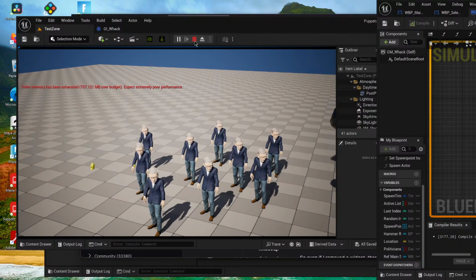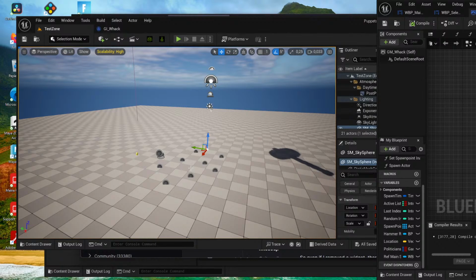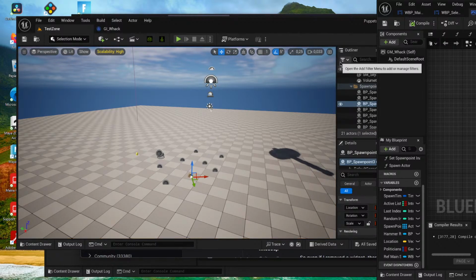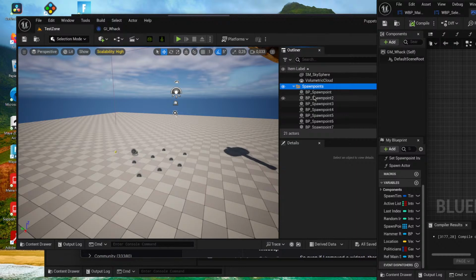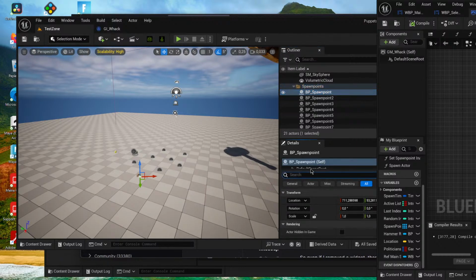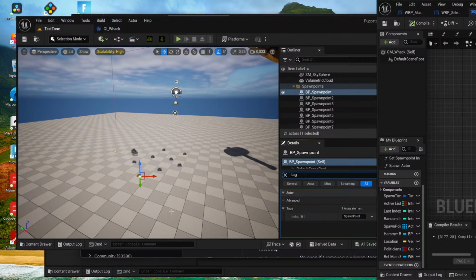And I'm actually doing this. You will see it now. These are the spawn points. So he's looping on the spawn points, and they have a tag. That's how I find them. So I can add as many as I want to. I can put 100 here, whatever I want to.